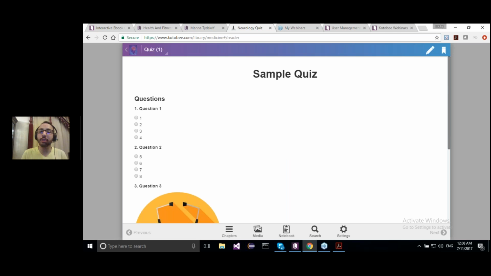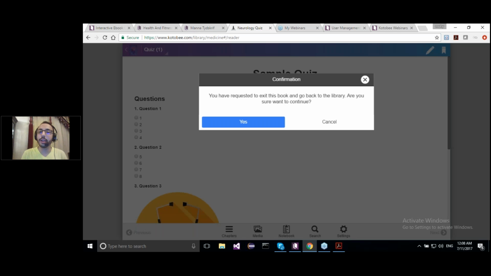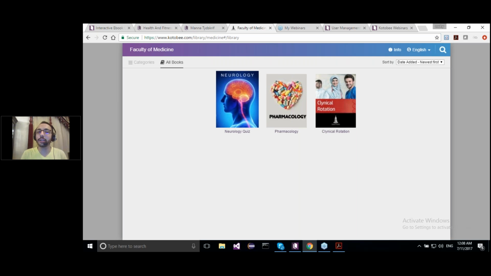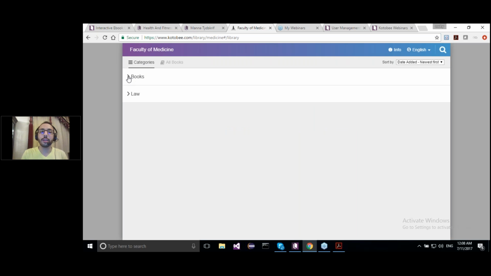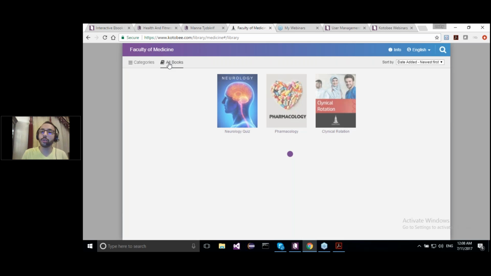If I want to go back to the library, I'll just click on the back option and I will be able to go back to the library, which has two sections, the categories. If I open the categories, it will show me the subcategories. I can go back to all of the books of the library and navigate in the whole library app. Okay, so these were two quick samples created with the Kotobee Author, the Kotobee library solution.